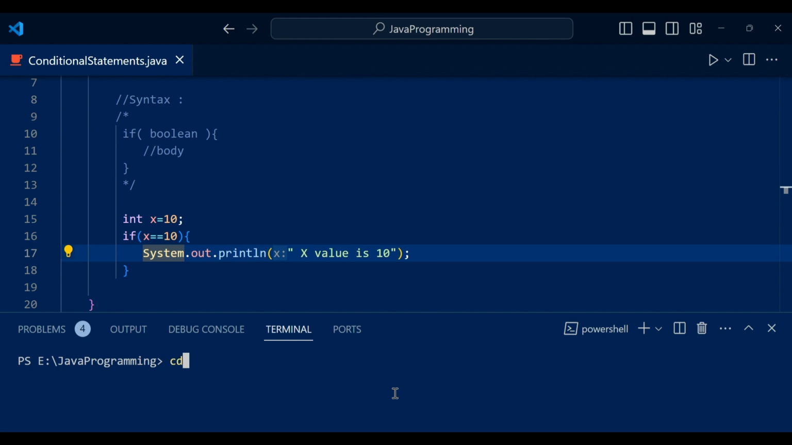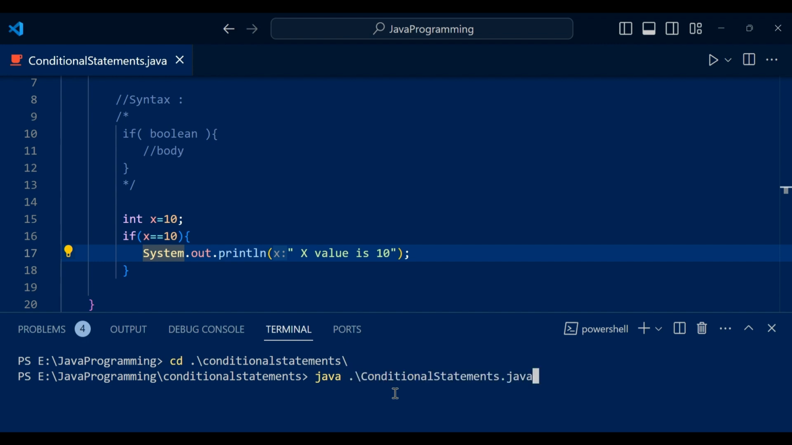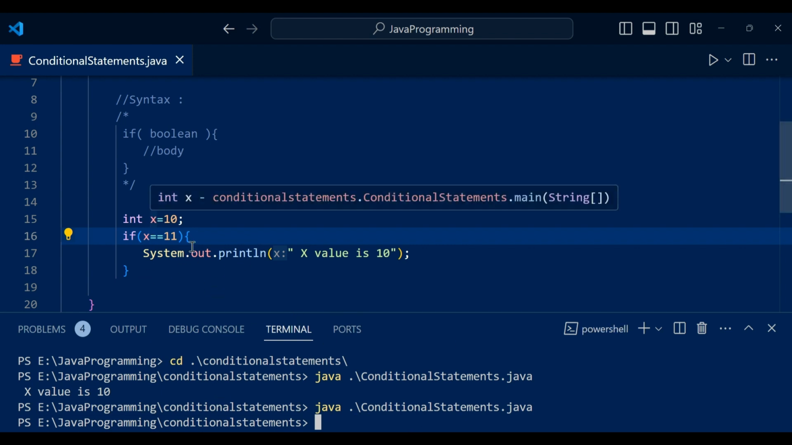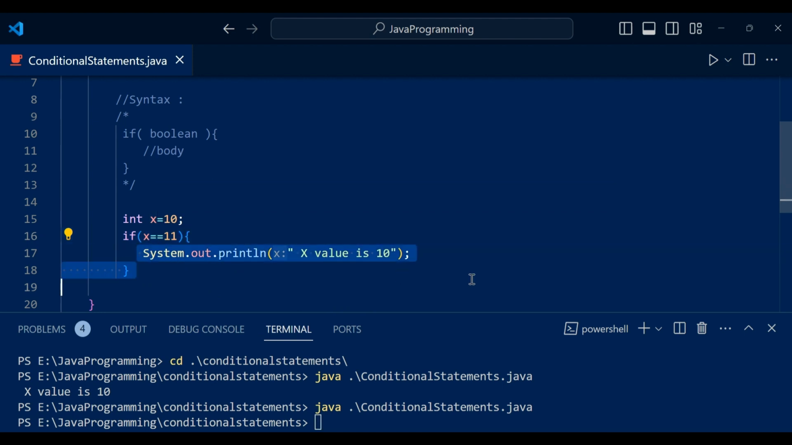Now let me try to execute that code. Inside the terminal, cd conditional statement. Just type two letters, hit tab, and Visual Studio Code will automatically pick it up. Next java, and for the file name also, enter the first two letters, hit tab, and it will take care of the remaining part. So the x value is 10, it is executing. If I pass 11, or any number other than 10, nothing will be printed. Why? Because the x value is not equal to 11, that's why the if block body is not executed. So this is the usage of the if block.